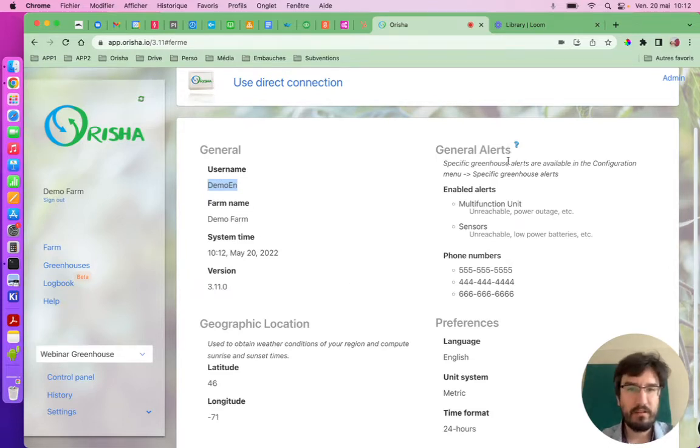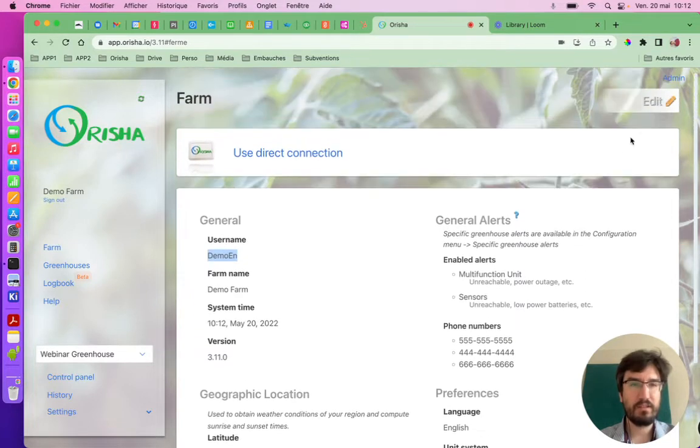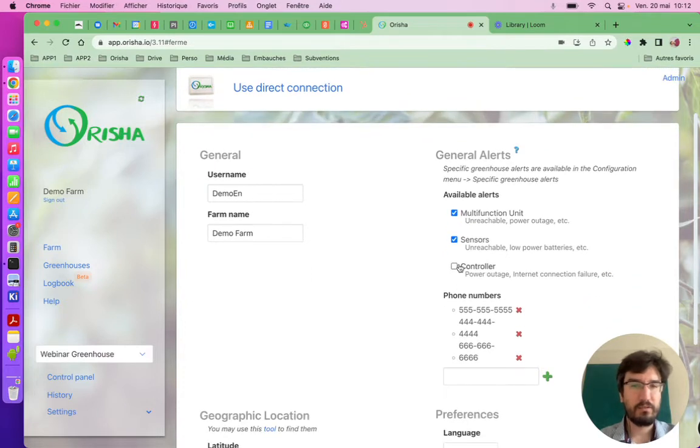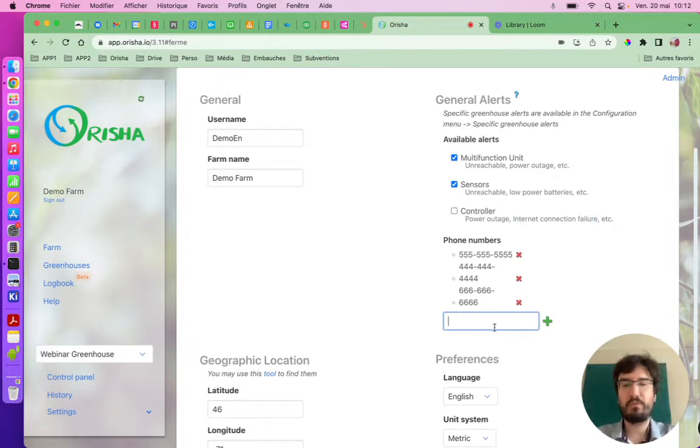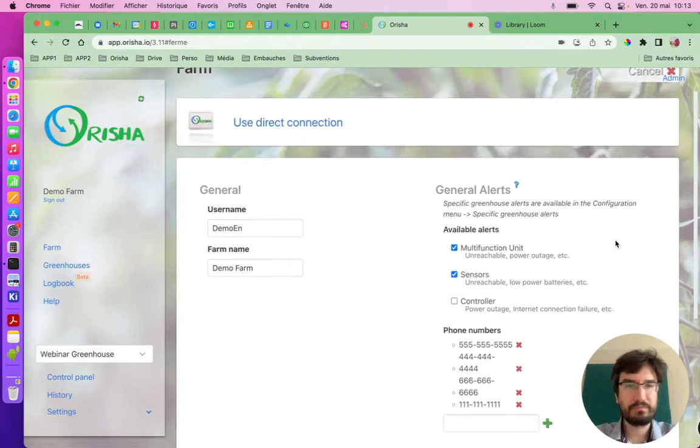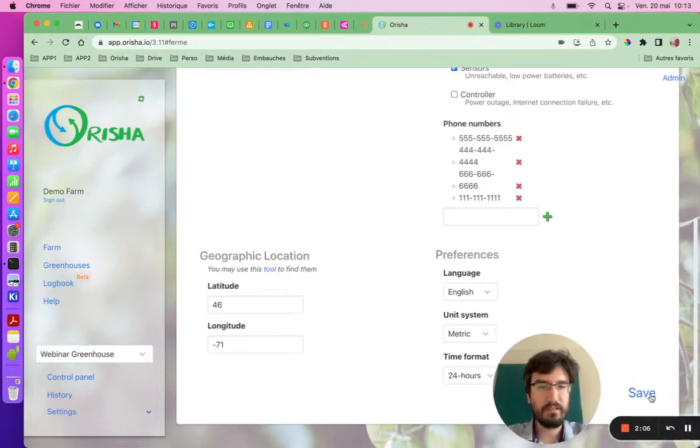The alarms are set to inform you in case you have a malfunction with the multifunction unit or the sensor, for example, if it's unreachable or if it has low battery power. If you click edit, you can also add an alarm for the controller if there's a power outage or if there's an internet connection failure. And you can put up to 5 phone numbers in this section. Each of these phone numbers will be called if there is a problem. Let's click save.